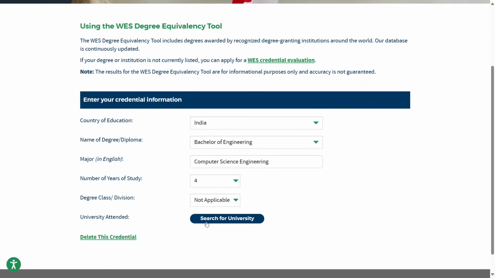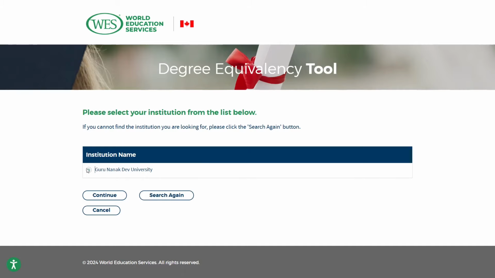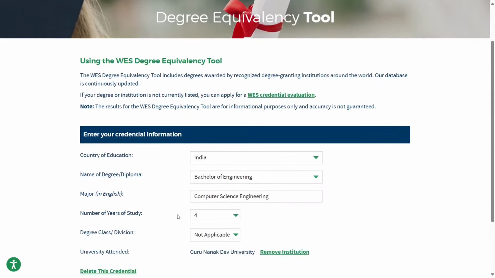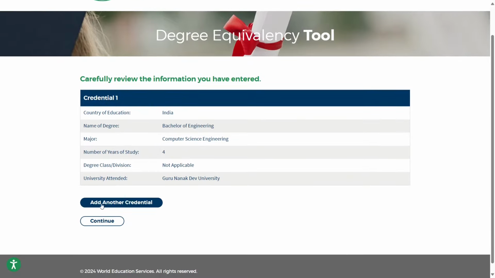Once you are done, you click on the search for university button, and then you type the name of the university which you have attended and click on search. I'll select it and click on continue. Again, I will click on continue. Here I want to mention that if there is any other degree or diploma that you want to get evaluated, you can add another credential here, and otherwise you can click on continue.